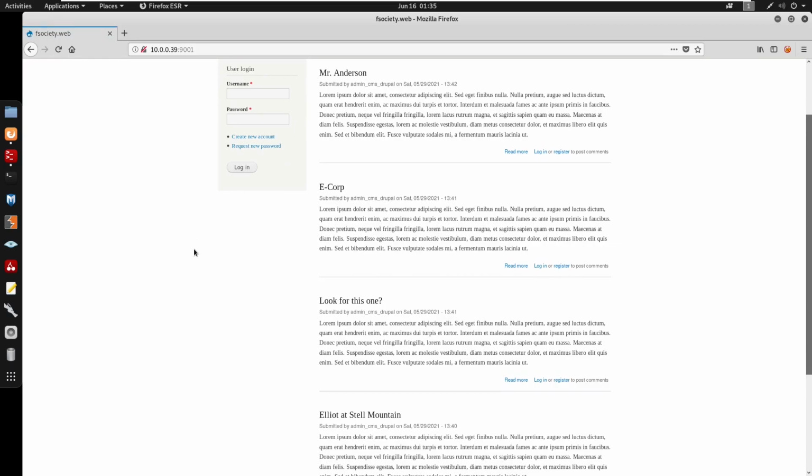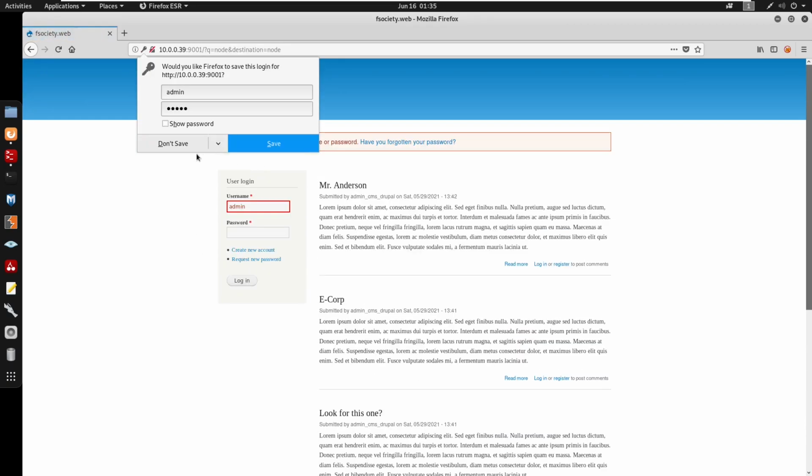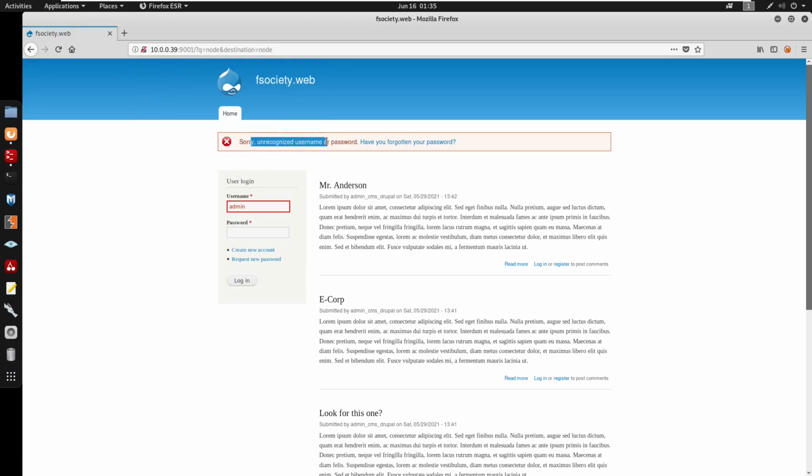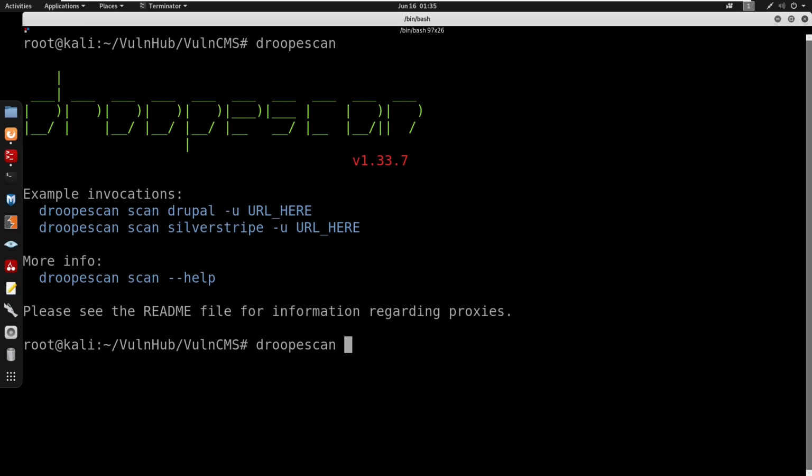And this seems like Drupal, right? So I'm just going to log in with default creds, admin. And it doesn't seem like we get a recognized username or password. Just to enumerate the CMS, I'm going to use a tool called DrupScan. We'll do -u for the HTTP URL and the IP. We do know this is running on port 9001.